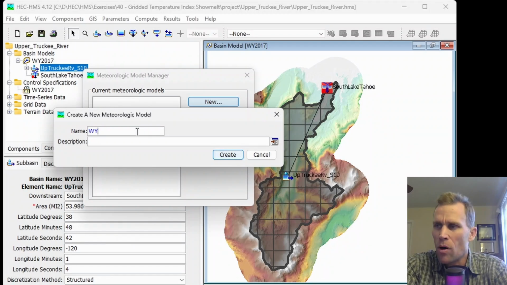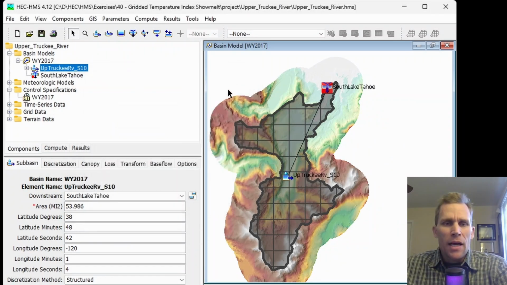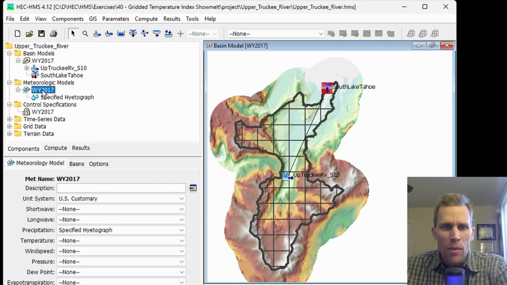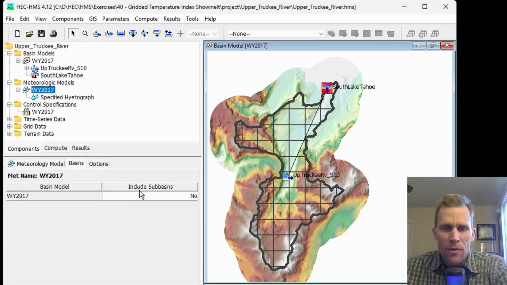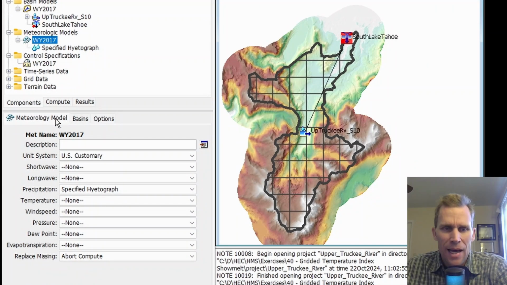I'm going to call this Water Year 2017, and then click Create. The first thing I like to do after creating a meteorologic model is to click on that model and then click on the Basins tab right here and change the no to a yes and click Save. All right, after that, we can go back to the main meteorology model tab here.